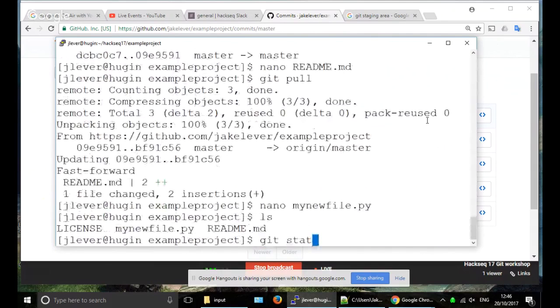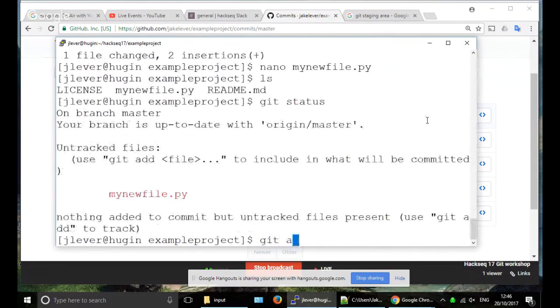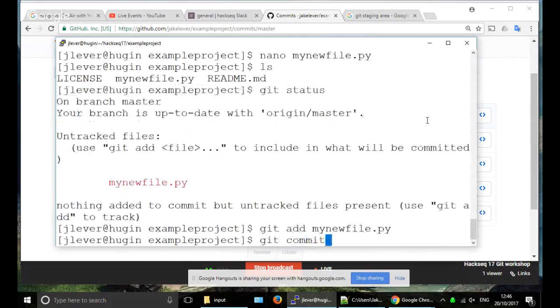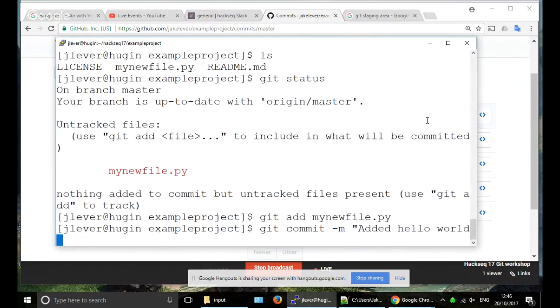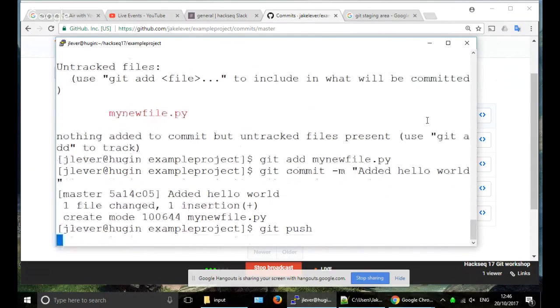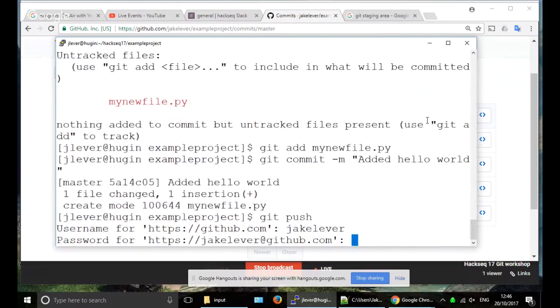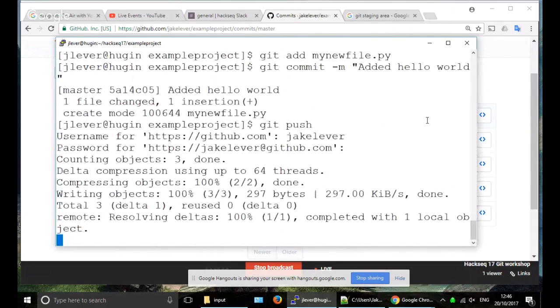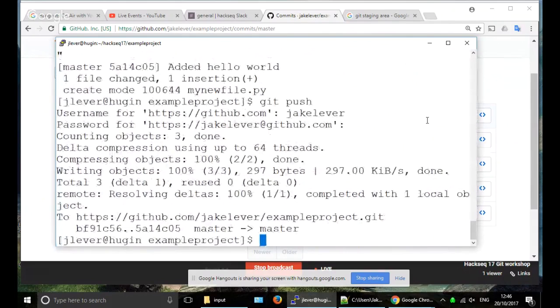I do git status, it looks new. I'm going to do the git add, git commit. Remember with the -m little message. And now I want to push it to the repo. I want to add this new file. I put in my username, password. Cool.